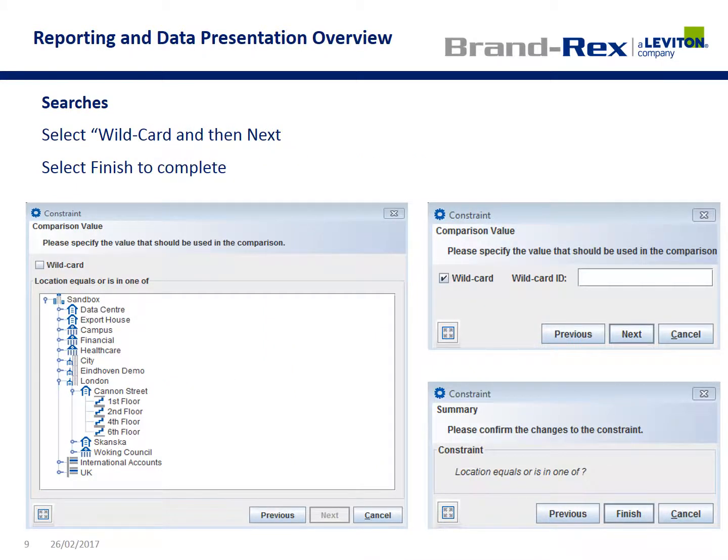SmartPatch will then ask you if you wish to select a location to run the report from, as seen on the left, or it will allow you to select a wildcard. Selecting a location will mean the report runs from this area each time it's searched. Selecting wildcard means the report can be run from any location. We will select wildcard and press Next. SmartPatch then creates a constraint which in this case is looking for any cabinets within the selected location or its sub-locations. Press Finish to complete the constraint.